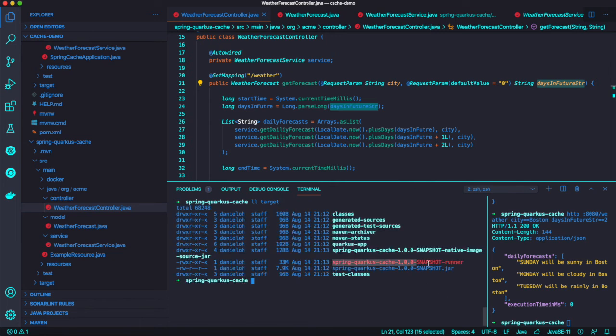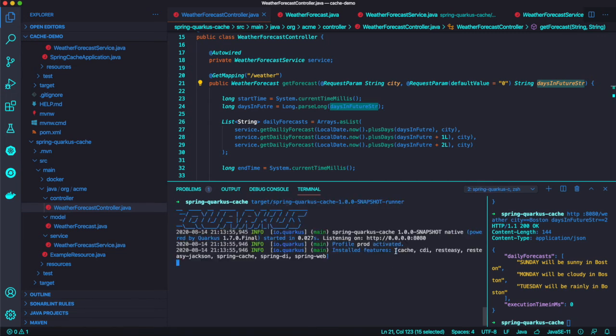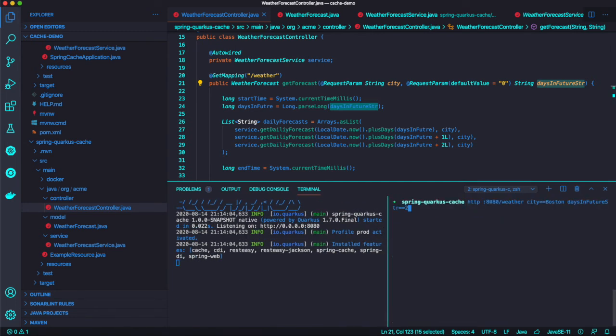The executable file is under the target directory, and then we just run that native executable. You don't need a JVM any longer, but you still get the same features, CDI and cache and RESTEasy, etc. Just run it, and it takes just 22 milliseconds, so it's super fast, because before it took a couple of seconds to start up, but now you have 22 milliseconds.